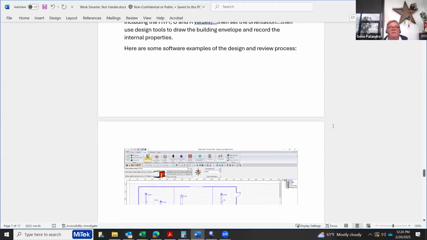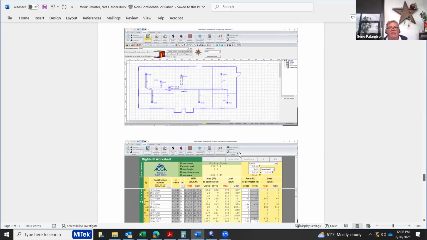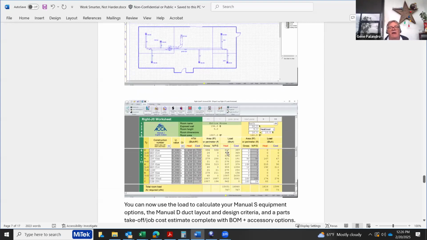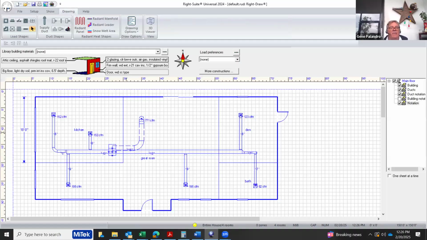Okay, and here are some software examples of the design and review process. So you can see here a familiar example of an ACCA. This is the Wrightsoft Manual J software. And this is also the worksheet equivalent where it takes into account and records all of the information for that building envelope.